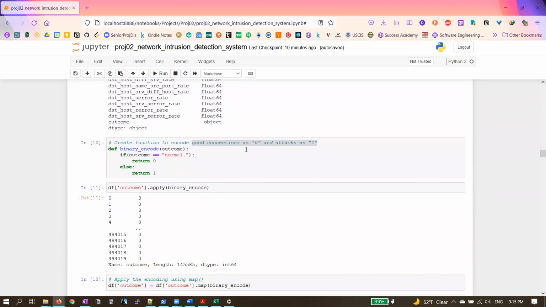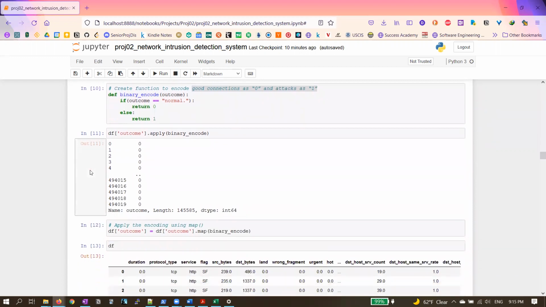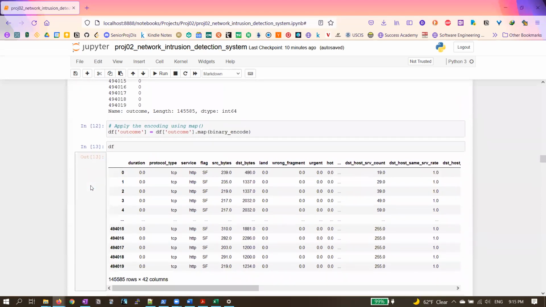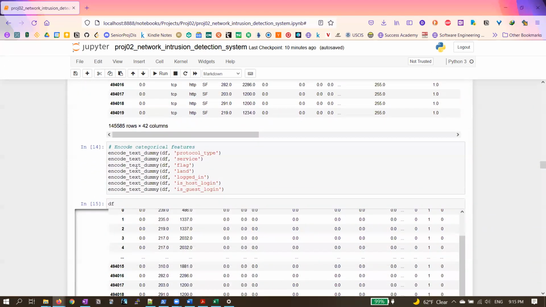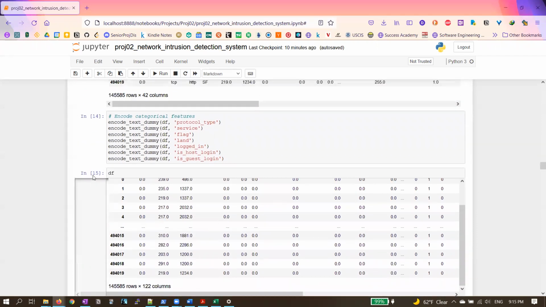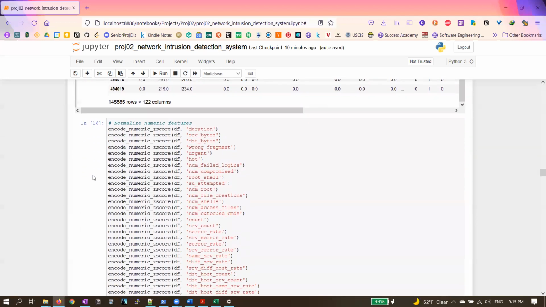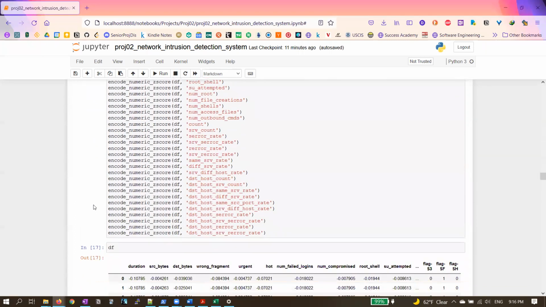Now I encode the output feature, the outcome column, into 0 and 1, 0 for normal connection and 1 for attack. Then I apply label encoding for categorical features. And then I apply z-score normalization to numeric features.